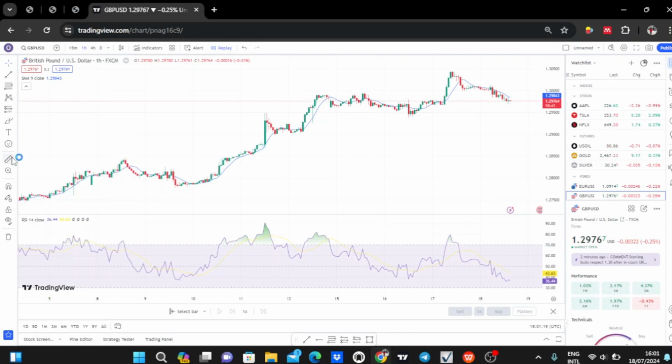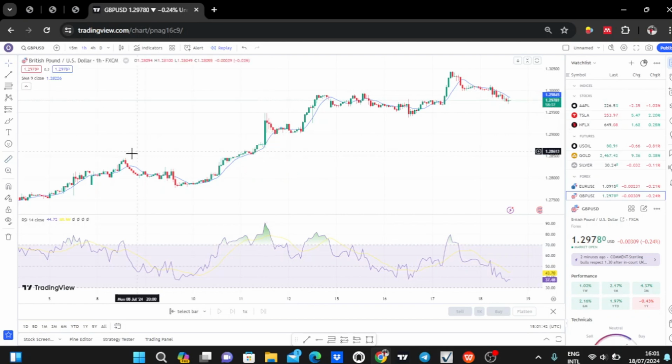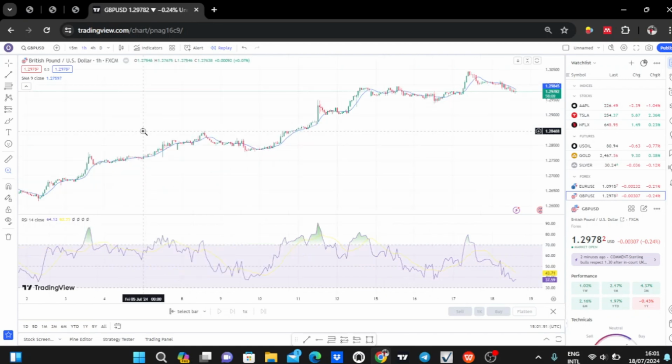Next is measure. It's like a measuring tool. Use it to measure the amount of pips a move created, either amount of pips or the number of candlesticks within this range. Okay, that's what this measurement tool is used for. So next we have the zoom in or zoom out. You can actually do that with your mouse.